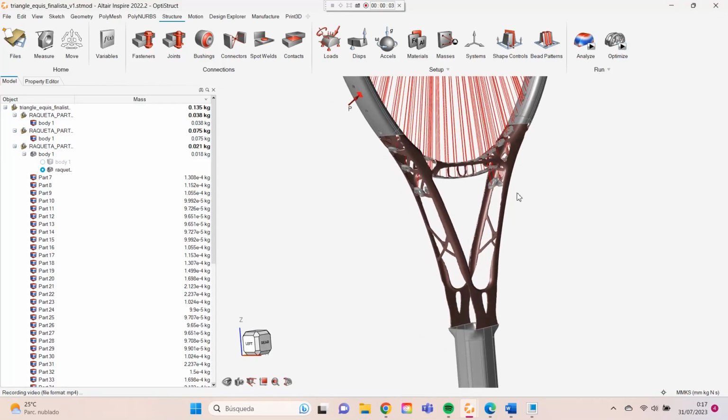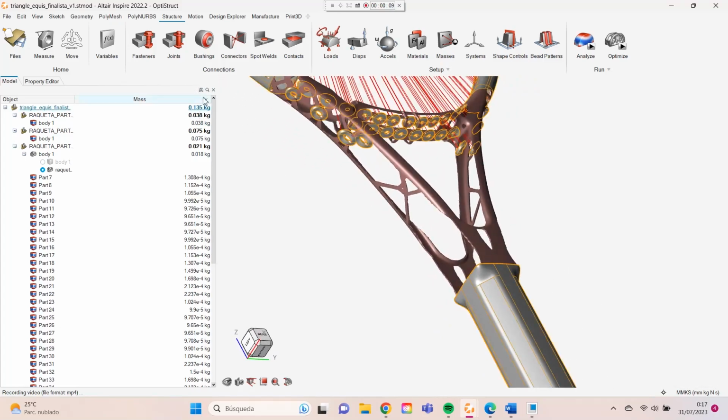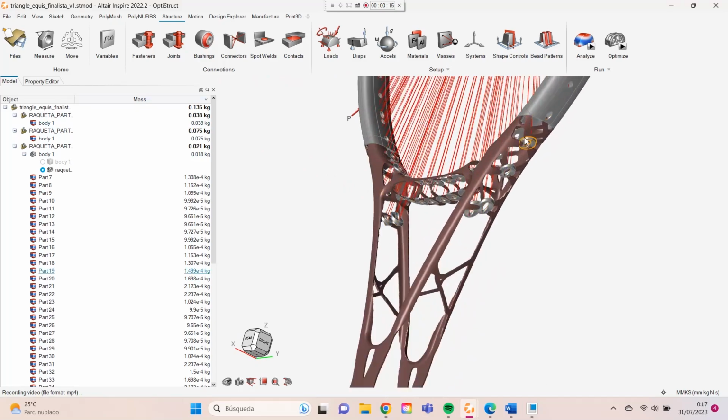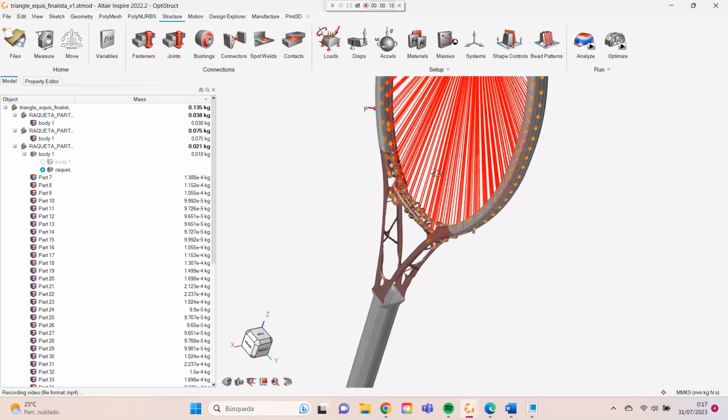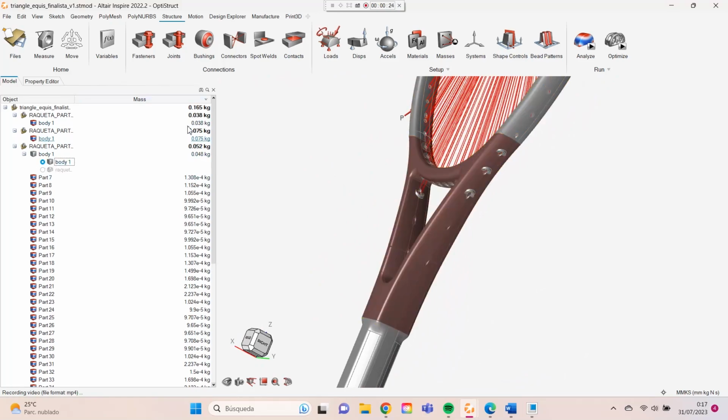In terms of the results, we obtained that the weight has been reduced from 0.165 kilograms to 0.135 kilograms, achieving the same resistance and with a slightly different design.